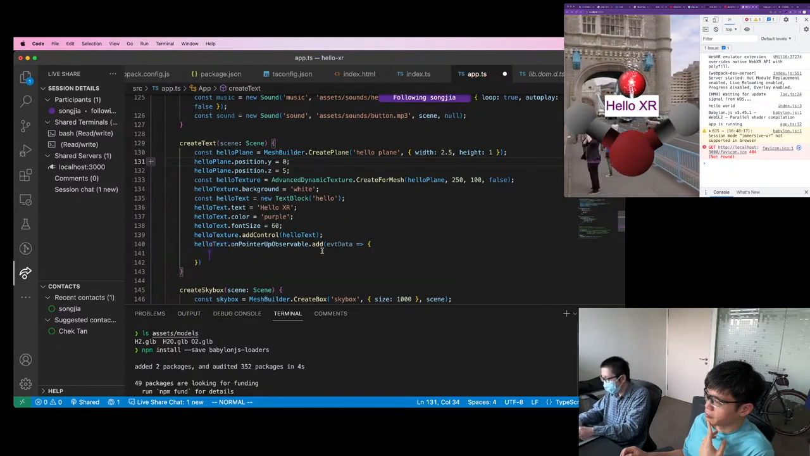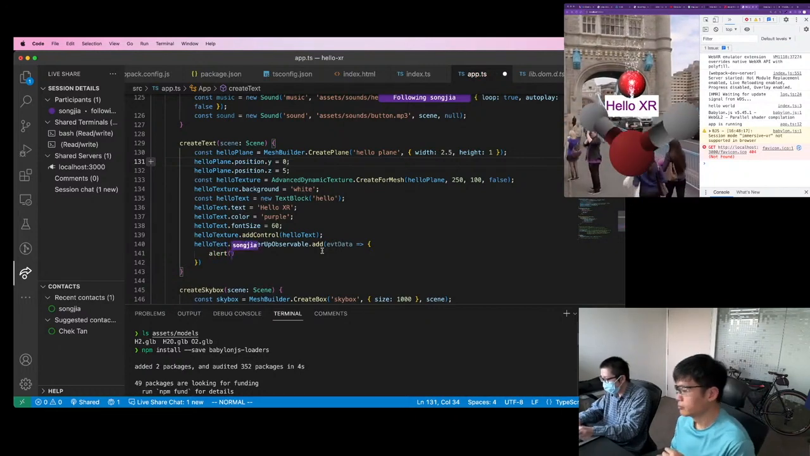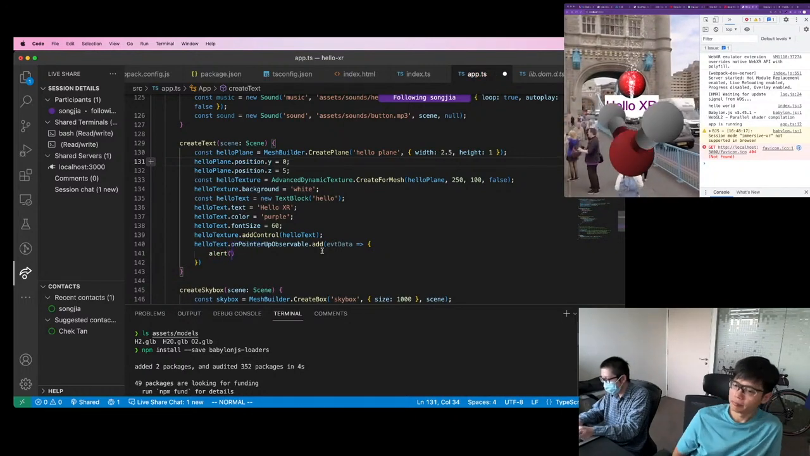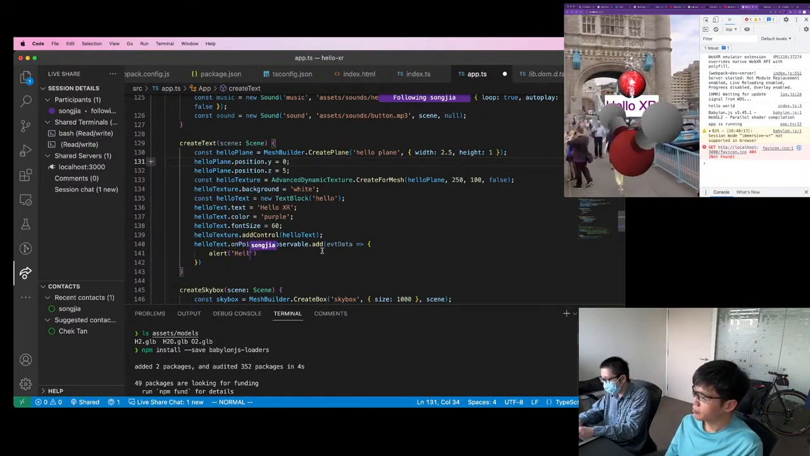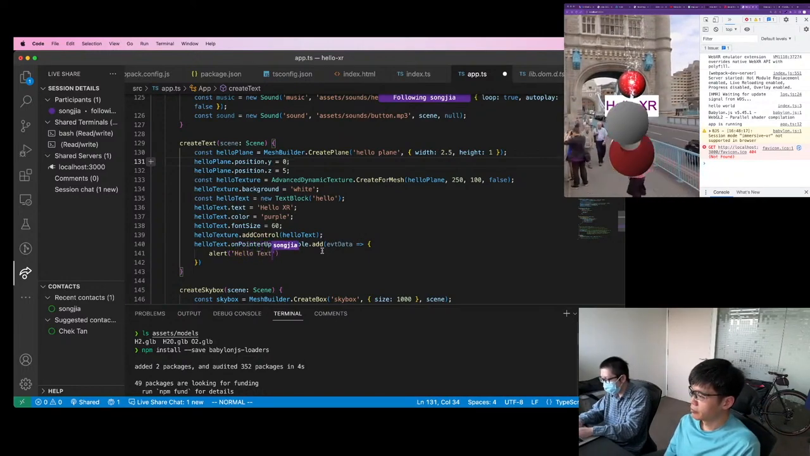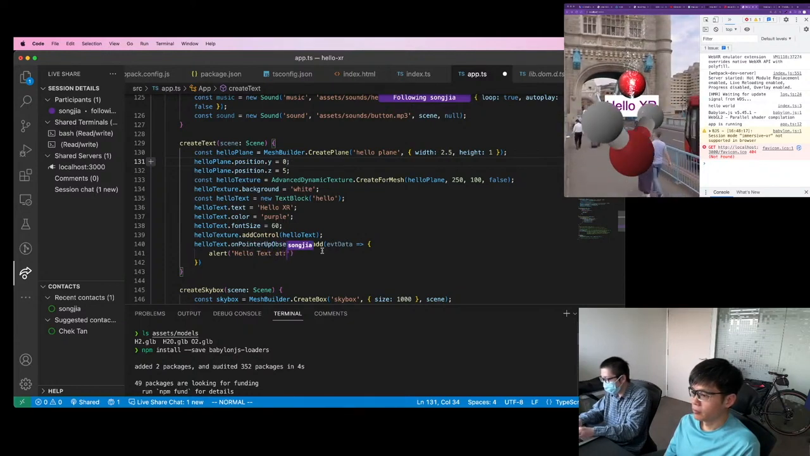Then we can use the alert from the browser to give a message to the user. So you can see this is hello text. Then we can just add some coordinates. The coordinates we can get from the event data.